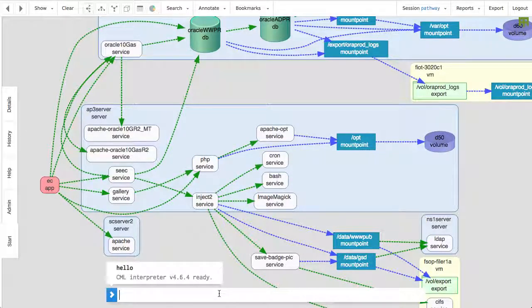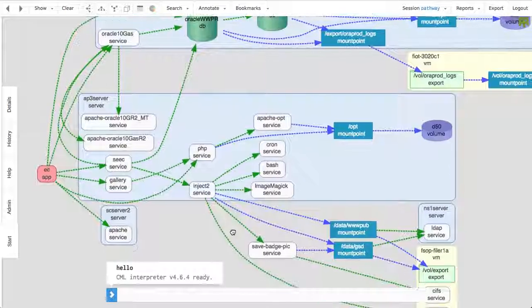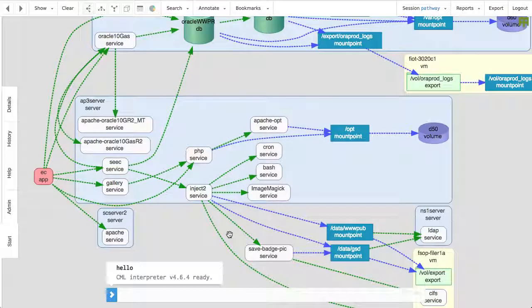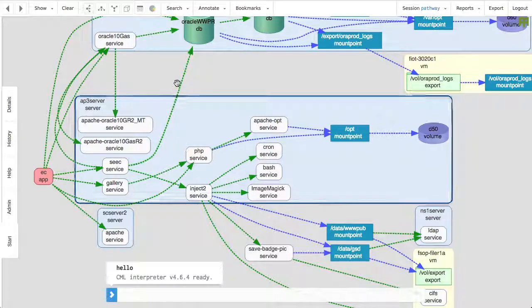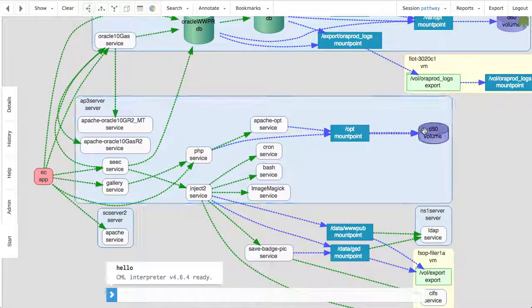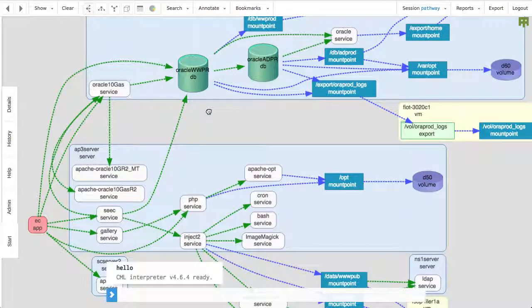Okay, let's do some dependency mapping. But first, let's take a look at an actual dependency map and show the goal of what we're trying to achieve. So what we can see here is an application called EC, and we can see that that application depends on a bunch of different services on a server, and these services then in turn depend upon some mount points and volumes, or potentially on databases, even on other servers.